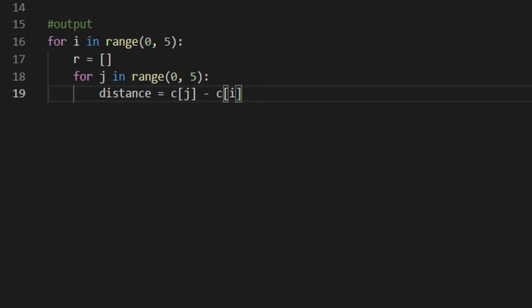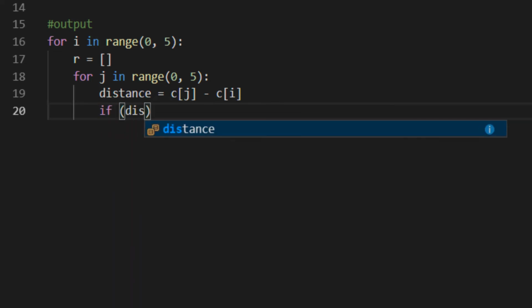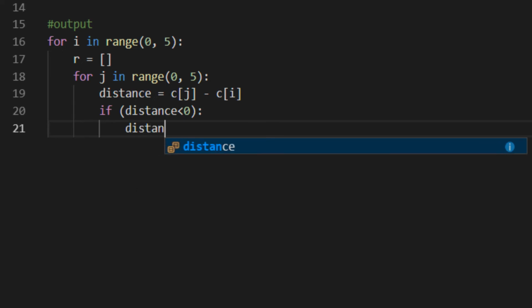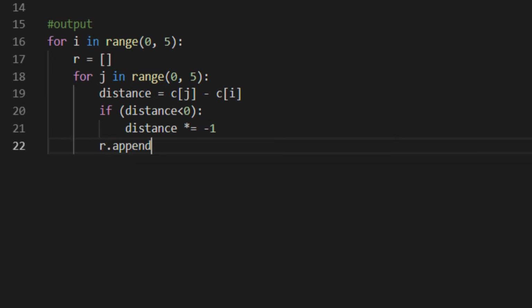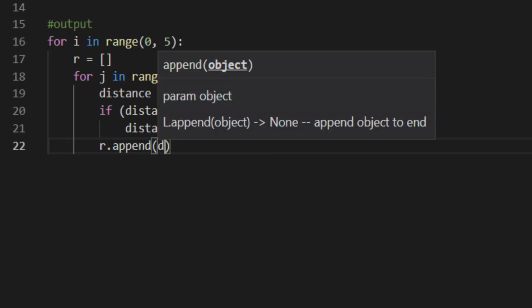So here the distance might be a negative number, so we need to check to make sure it's not negative. So we check whether distance is less than 0, and if it is, we need to make it positive. So just multiply it by -1. And now we have the right distance number, and we need to put this into our container R. We need to use append and this number.